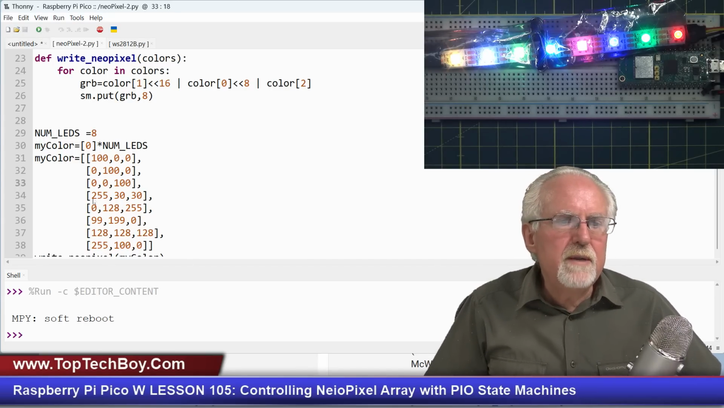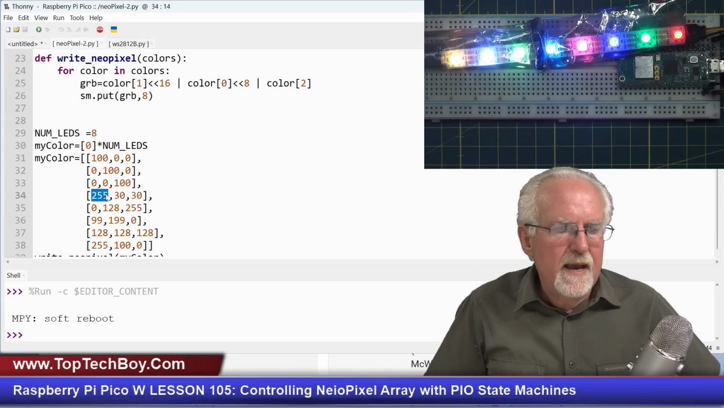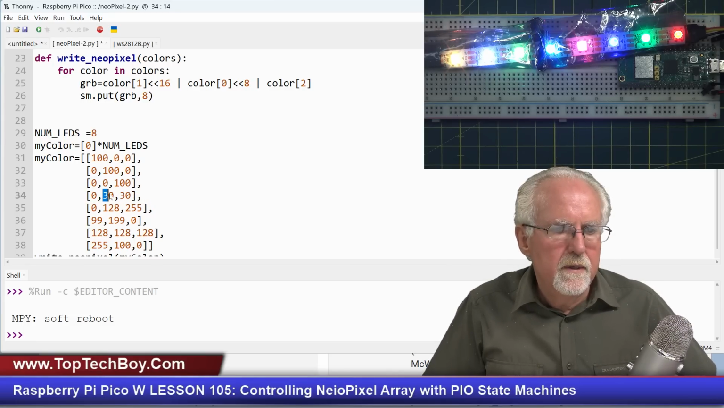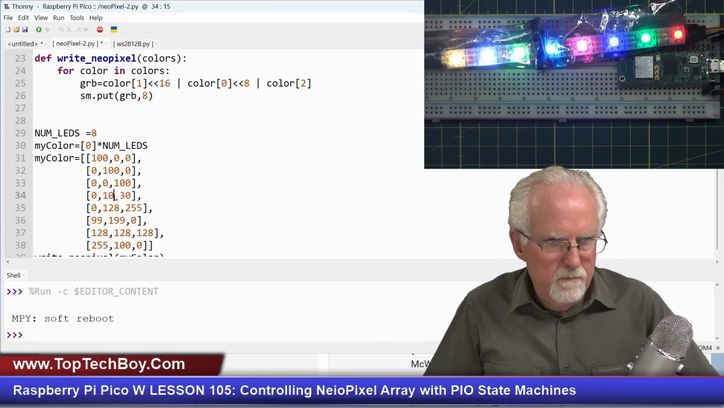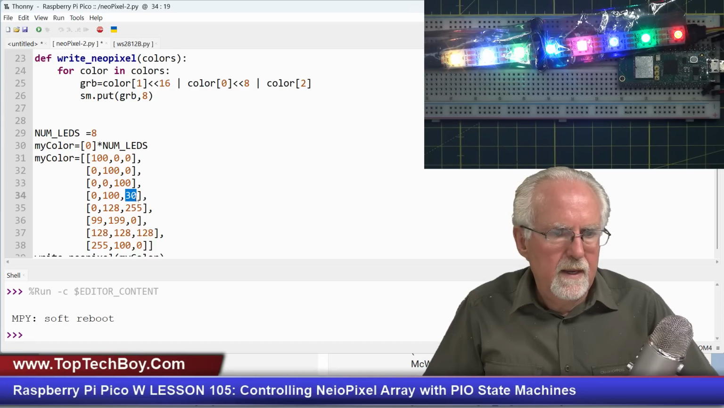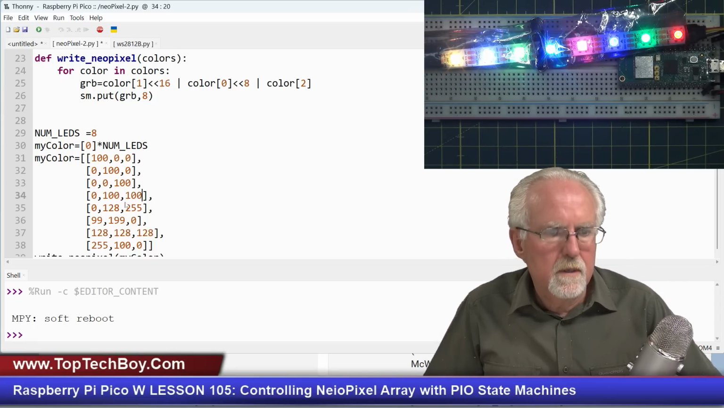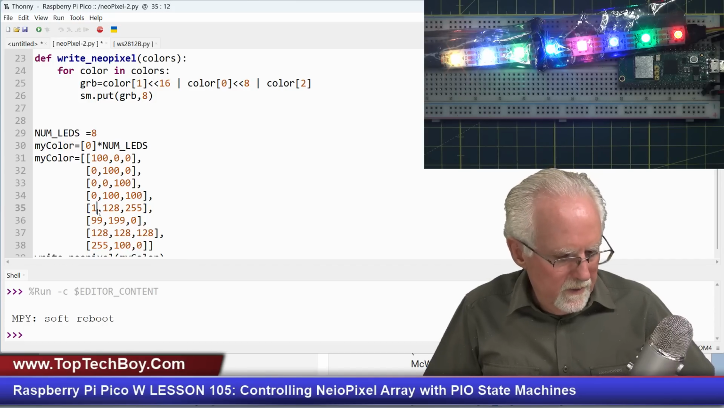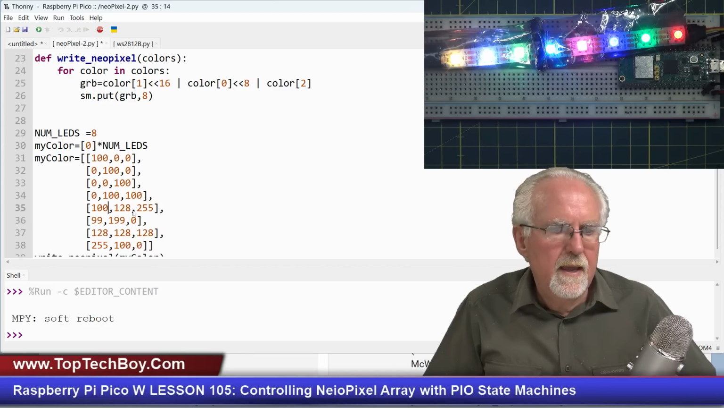Now, red, green, blue. Now let's do cyan, which is blue and green. So this would be 0 red, and then green, and then blue. So that's cyan. Now magenta would be red and blue.